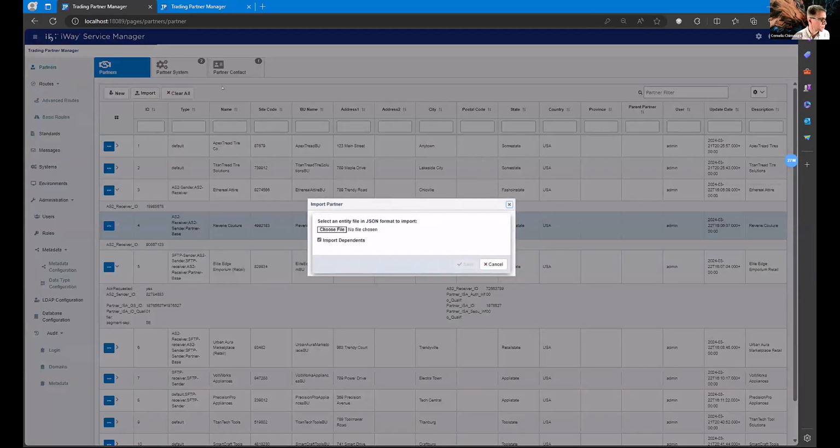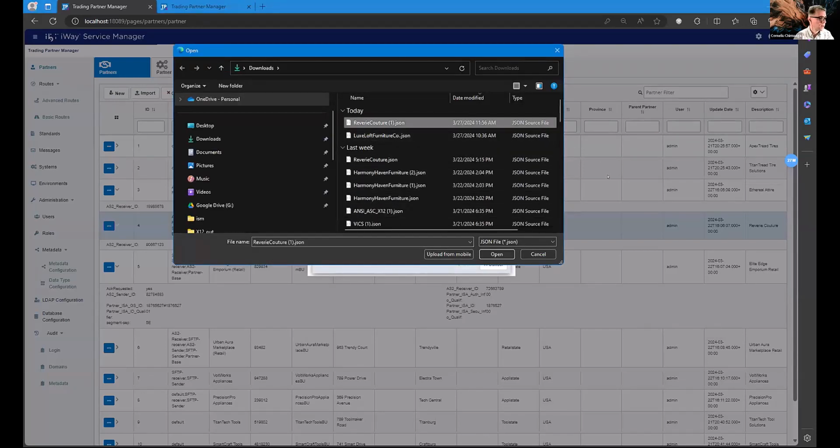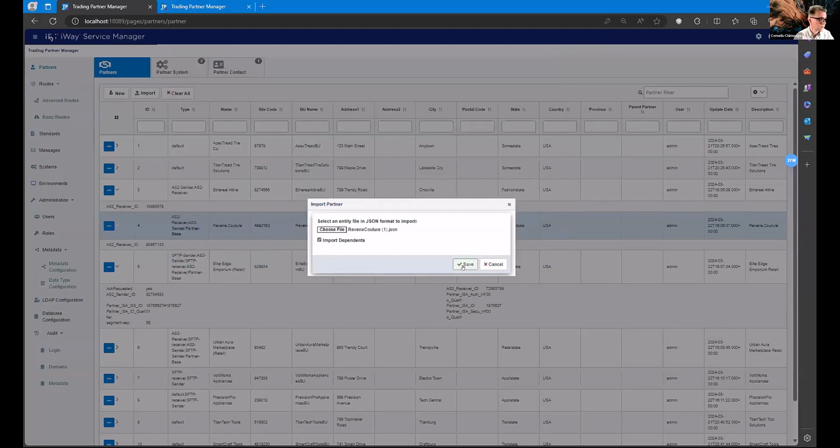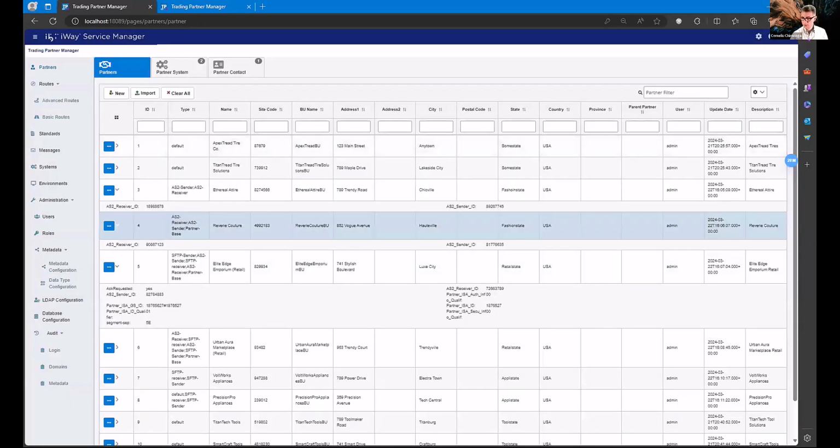Later on, you can go back to your other system and you can trigger the import. We won't import it here because this is the same system. It doesn't make sense, but you can choose to import that entity, either just the entity or import it with dependents. And you can choose the file from here and you say open, and then you can save it. And this will import the property.